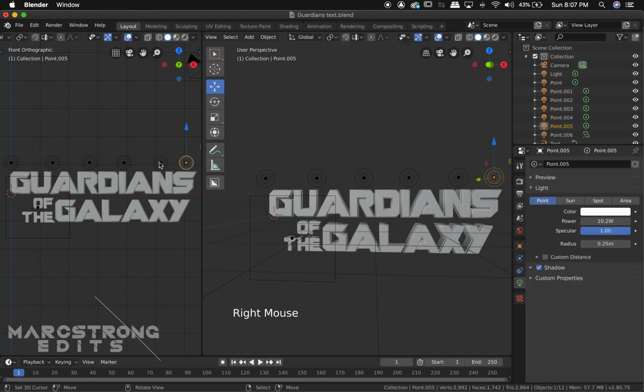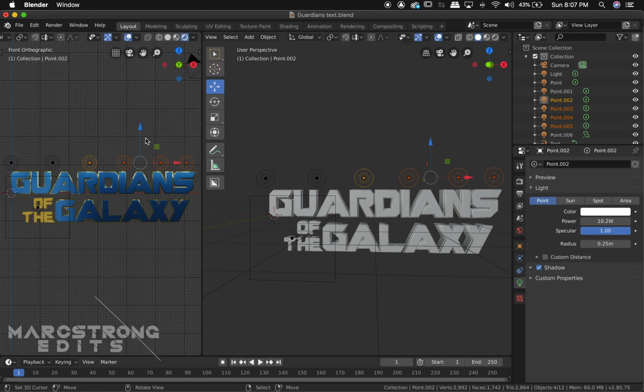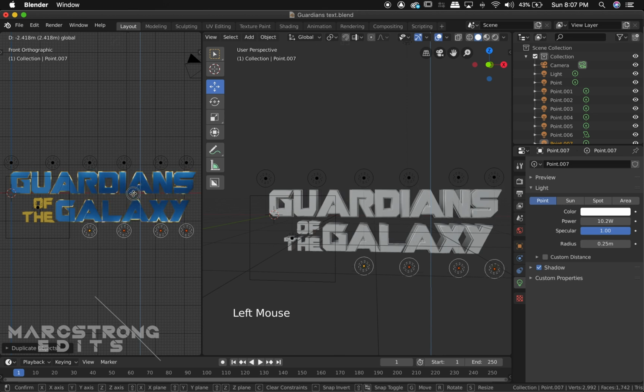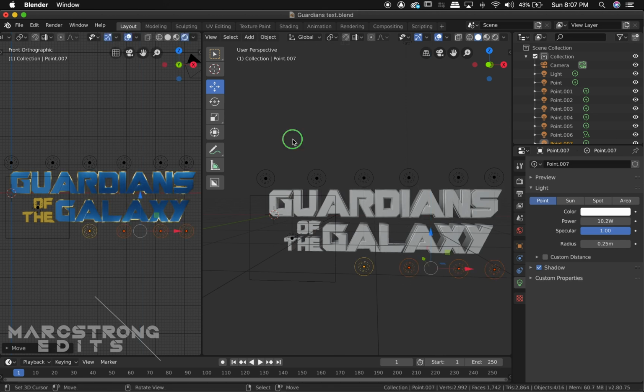I'm going to select the four lights up at the top text layer, and let me go into my rendered view here. I'm going to hit Shift D, and we're just going to move this down to the bottom. Perfect, that looks about right. And now we're ready to create our background.